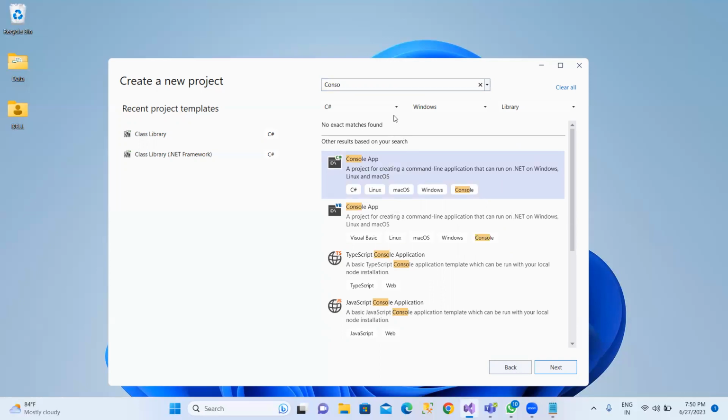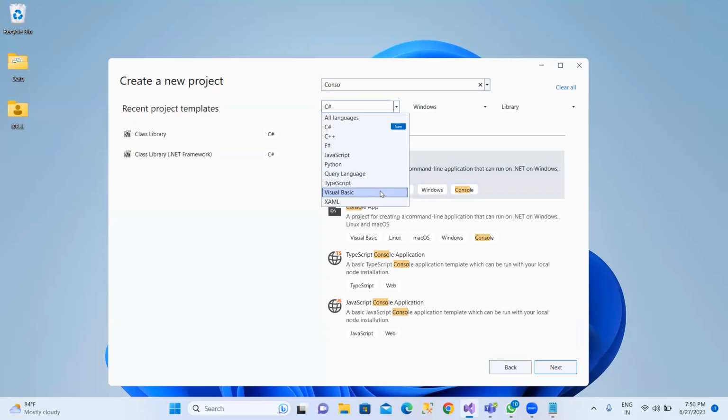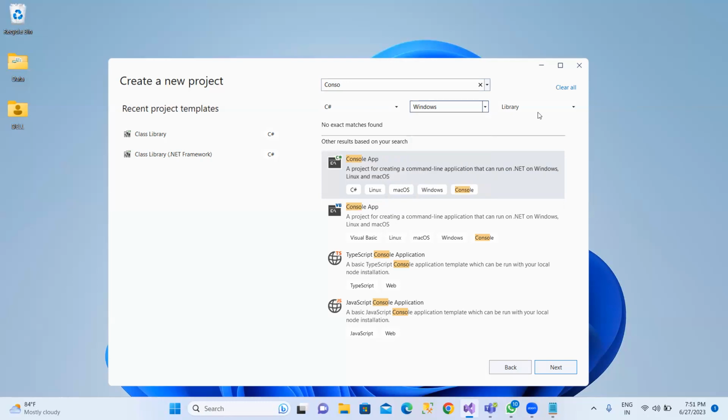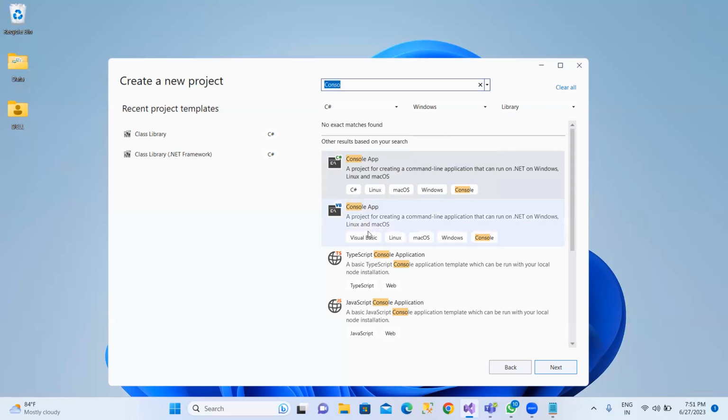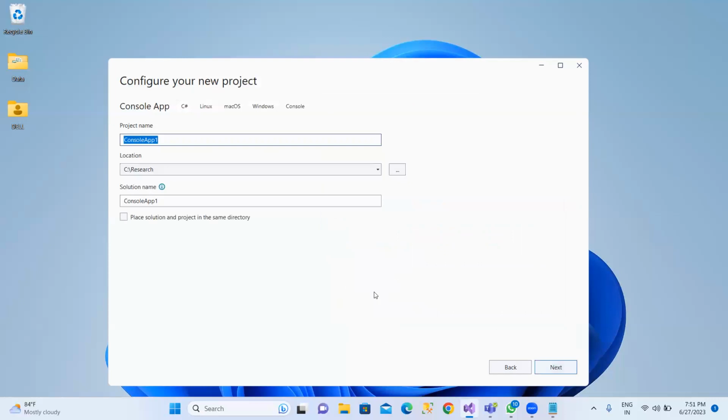Before that, make sure of the different languages here, because Visual Studio .NET supports so many languages. C# is one of those languages, almost 100 plus languages are supported. Make sure you select C#, then Windows, then Library. Otherwise, when you search for console, it will appear, but you may get a longer list because we are filtering based on these parameters. Then click on Console App, then click on Next. Don't panic, the session is being recorded. I will share you this link.